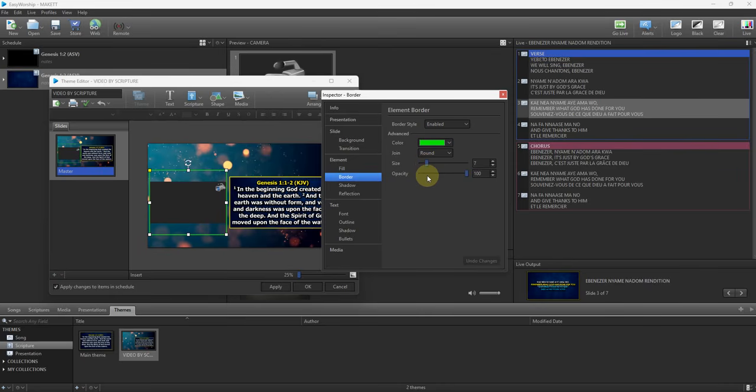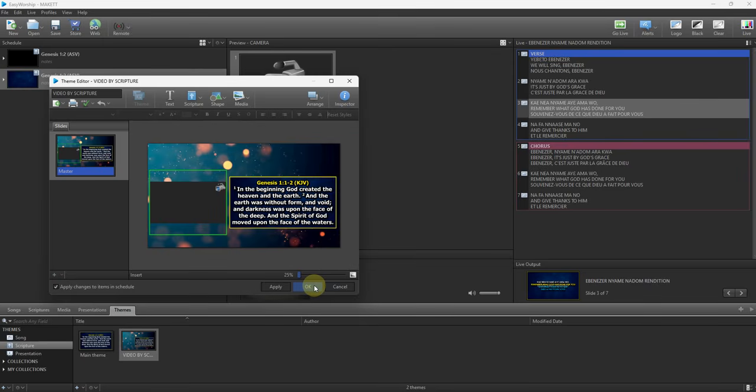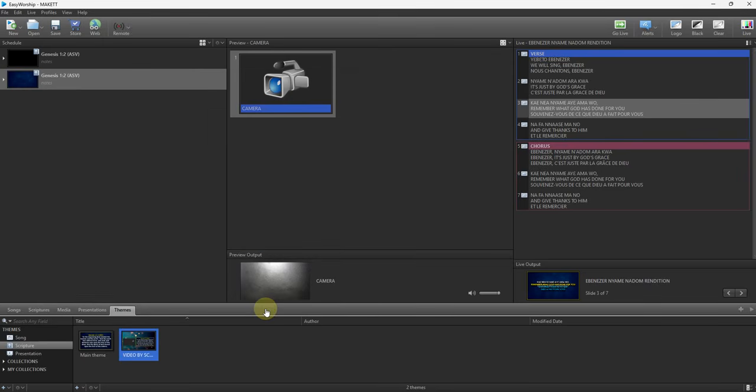So we have also given it a border. When we are done, you can add shadow to any of the elements in there, but we will leave it for now, and then we close it. We click on OK, and then what we are going to do is that we have created this theme.